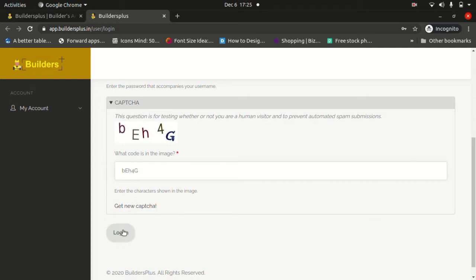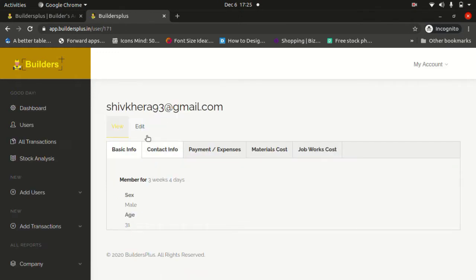Okay, once you are logged in, once the user is authenticated, he will land on this screen. Okay, so this is the user screen. Let me explain the left links one by one.